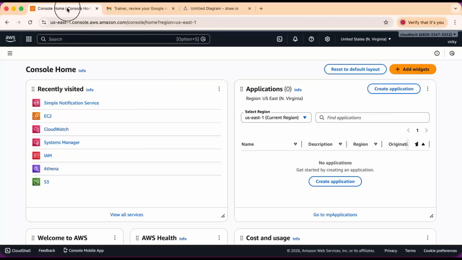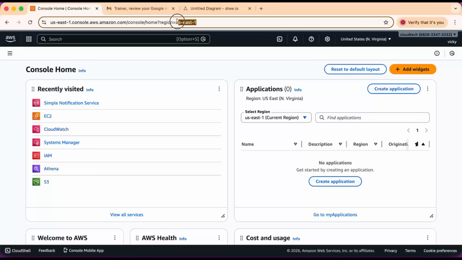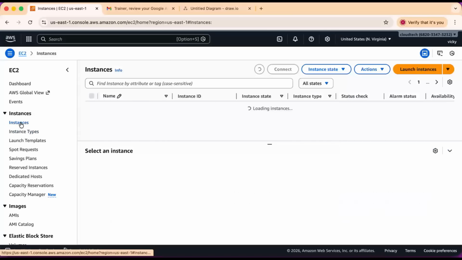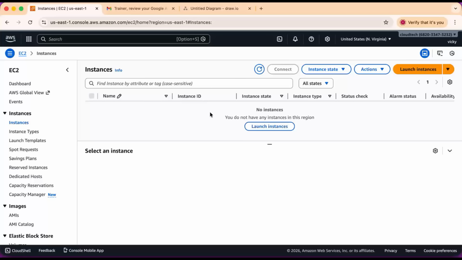So let's go to the AWS console. If you want to follow along, you can do that. So I'm using US East 1, North Virginia. You can also check it from here. And whatever the demo I'm going to do, I'm going to do in this region only. So the first thing, I will go to the EC2. Then I will go to the instance, and I'm going to create one free tier instance.